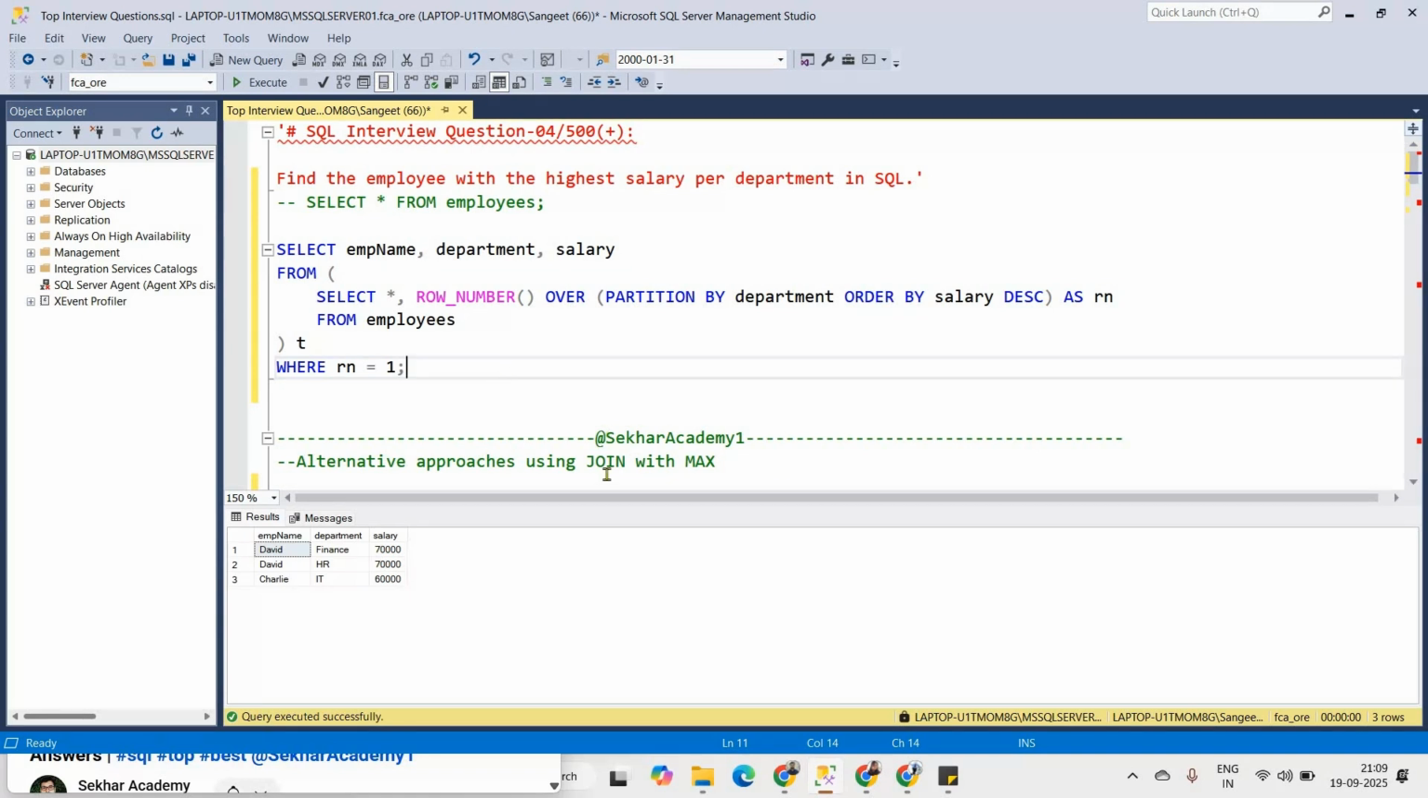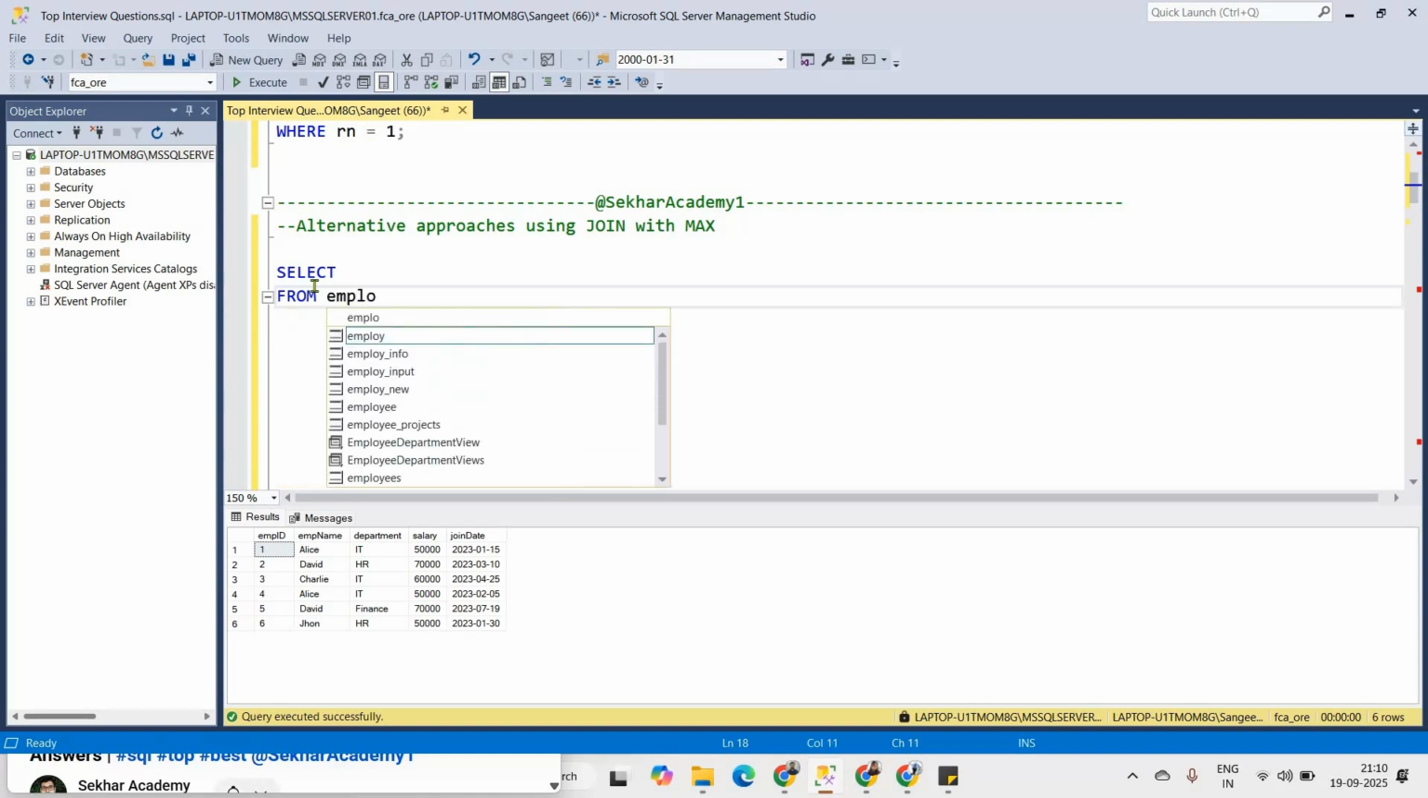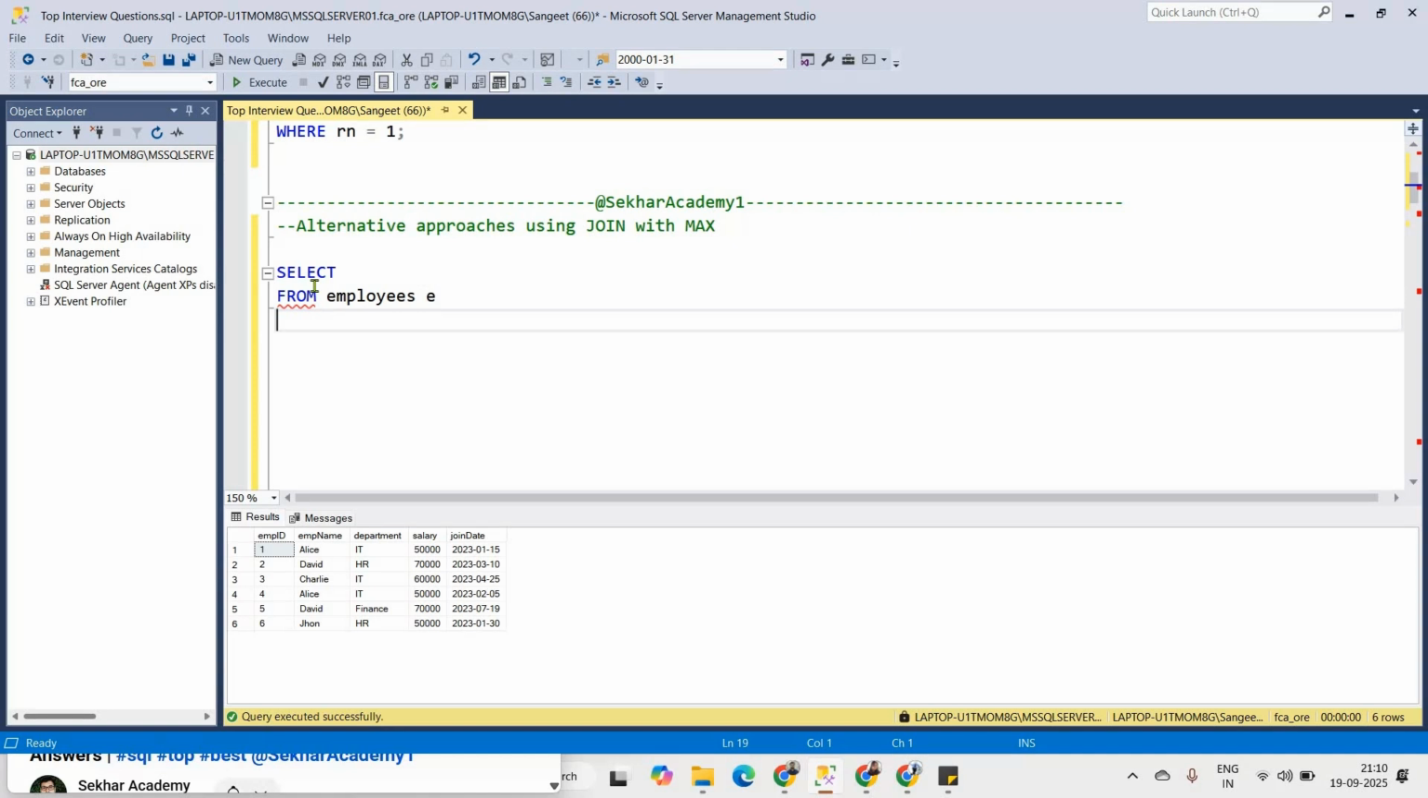Or else, to solve the same problem we can use join with max. Let's see the query. Again we'll execute select star from employees table to see the records. We'll start the query: select from employees. As we are using join, we can alias it as E. After that, I will select the emp id, E dot emp name, E dot department, E dot salary.